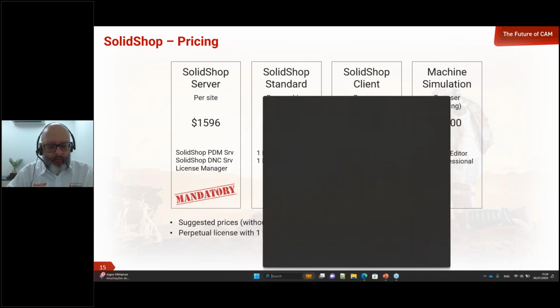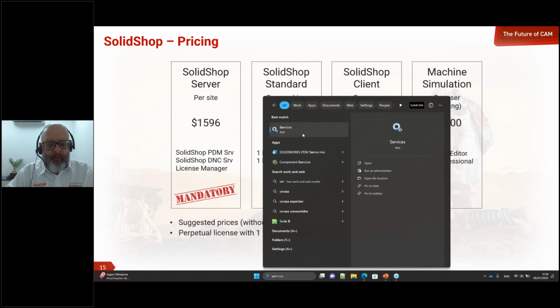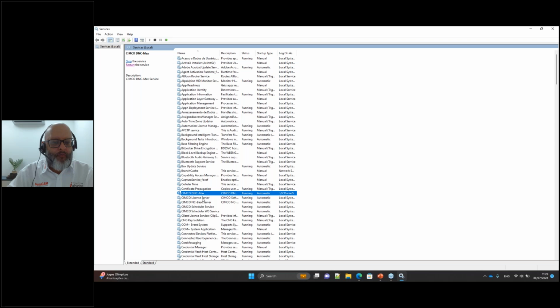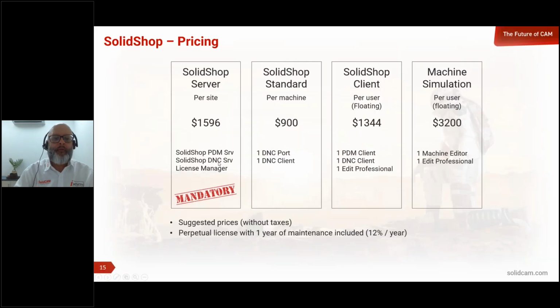Let's see, services. It's a Windows service, okay? And this Windows service is one for DNC, one for the license server, one for the PDM, okay? So it's not a physical machine. It's just a piece of software that will store the database, a piece of software that will manage all the communications with all machines. And the license manager will manage the license file.